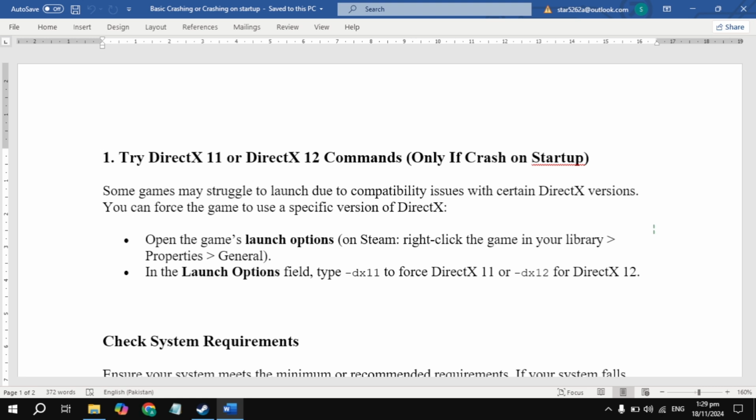Hi everyone, in this video I will show you how you can fix Tower of Aghasba game not launching on your PC. Guys, first solution is try DirectX 11 or 12 command on launch options to fix crash on startup.